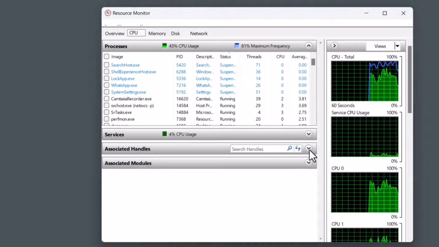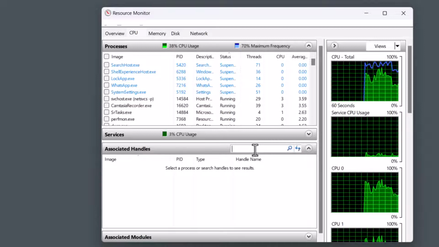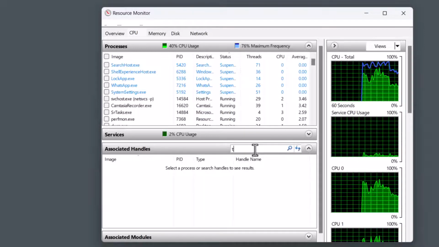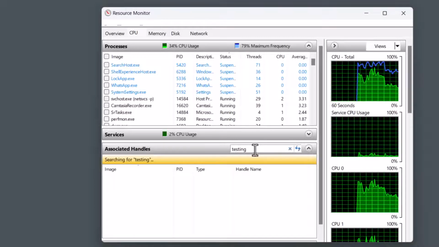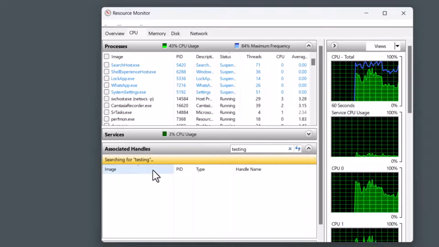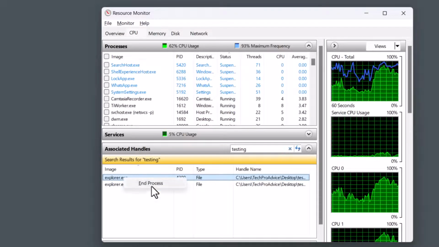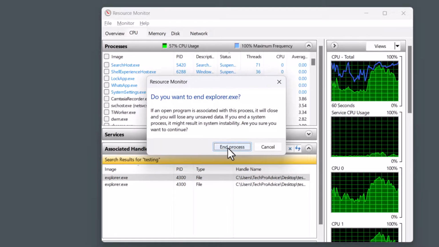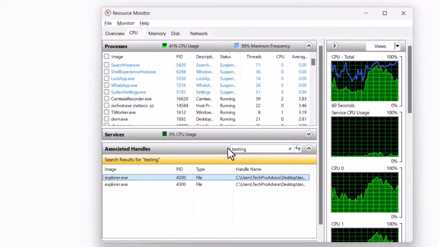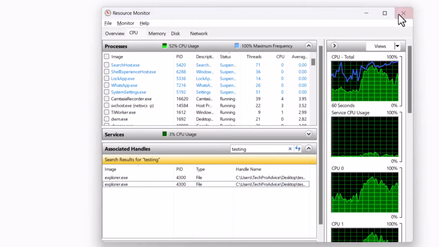Now click on this drop down arrow. Now here search your folder name. So now right click on it, then just click on end process. Again click on end process. Now close it and try to delete.